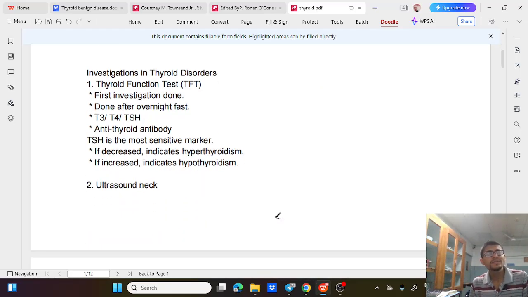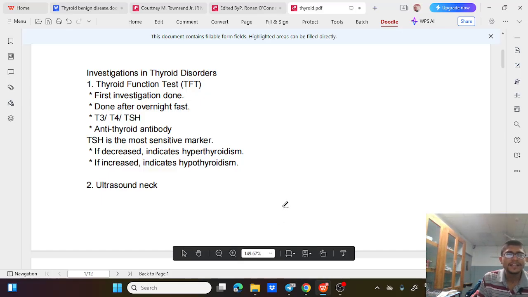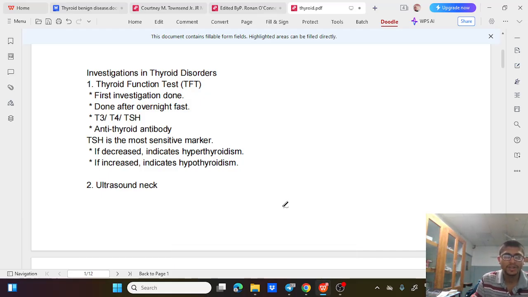Now in these swellings, how do we evaluate them? Definitely we'll go for history and examination initially, which we'll see in another class someday. And now we'll be seeing the investigations which we do for thyroid disorders. So first and foremost is the basic one, which is the most commonly utilized, the thyroid function test.